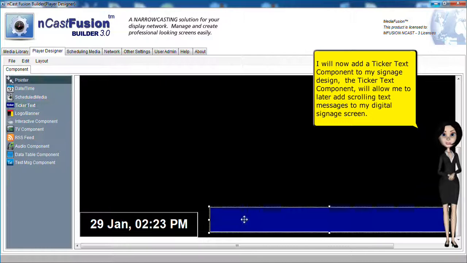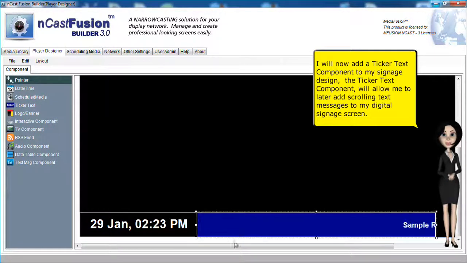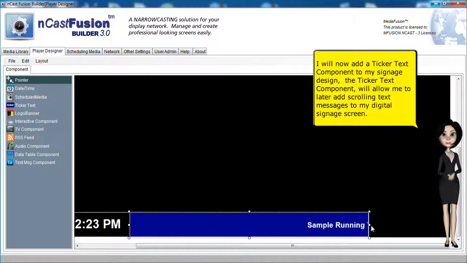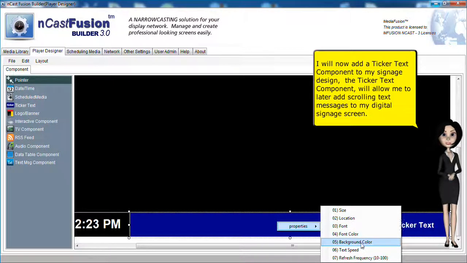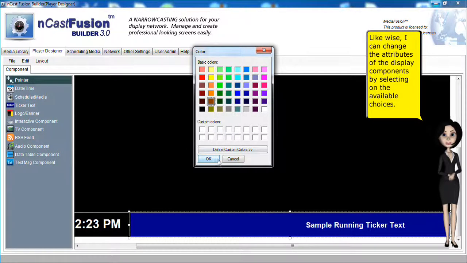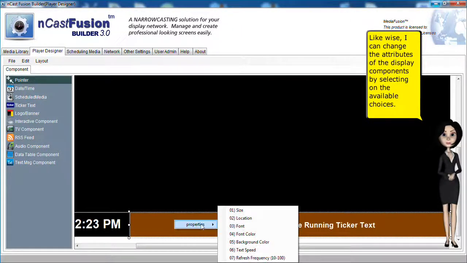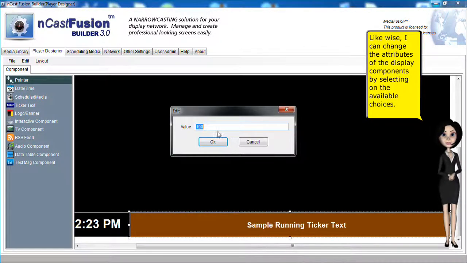I will now add a ticker text component to my signage design. The ticker text component will allow me to later add scrolling text messages to my digital signage screen. Likewise, I can change the attributes of the display components by selecting on the available choices.